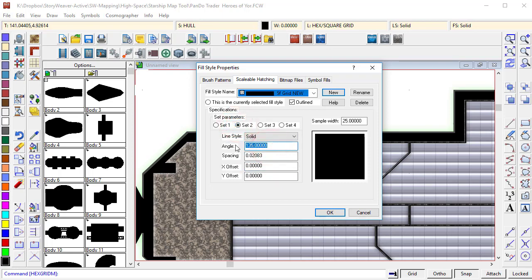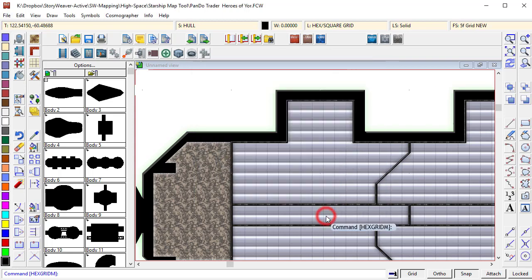And then you switch the angle to 90 degrees and you make the spacing 5. And guess what that's going to give you? A 5 by 5 grid. You can check what that looks like by checking the sample size of 25. Also make sure that your set 3 and set 4 have all zeros in them, otherwise they will show. Once you've done that, you click on New.